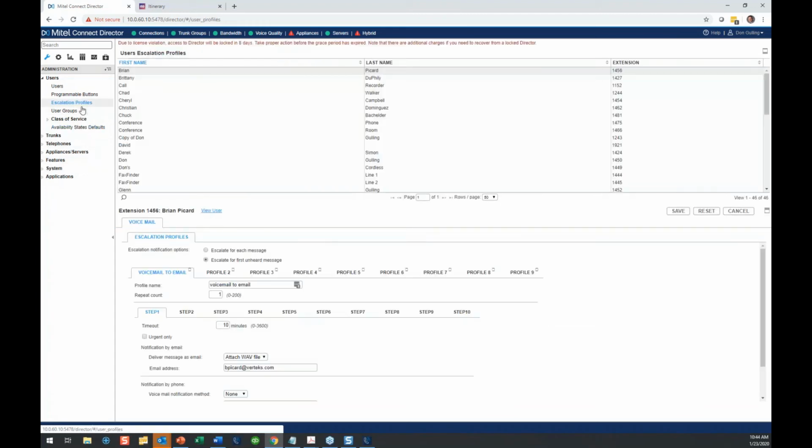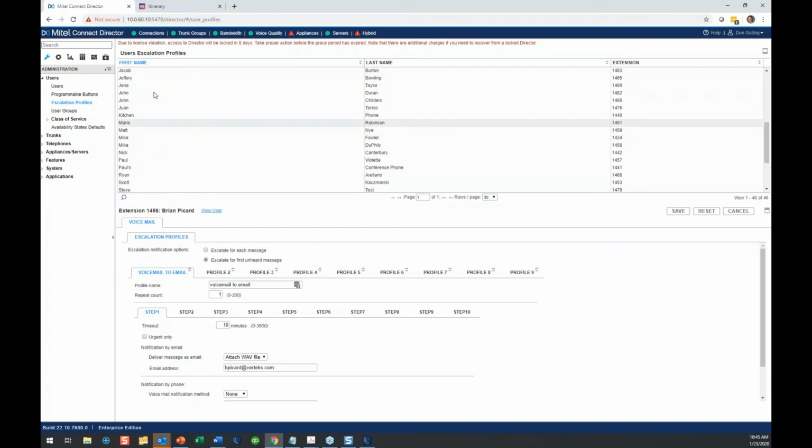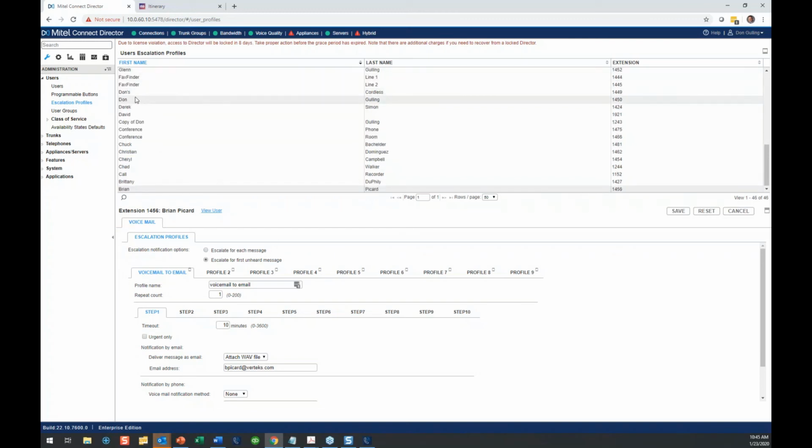Next thing I want to go into, from an administrator side, escalation profiles. So you saw me configure an escalation profile for myself using the Connect client. I'm going to show you how to do it from an administrator level. So I'll go to Don. Let's find me here. Sort by name. Click on Don.